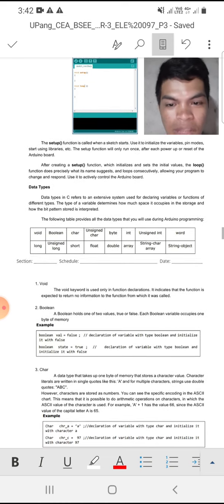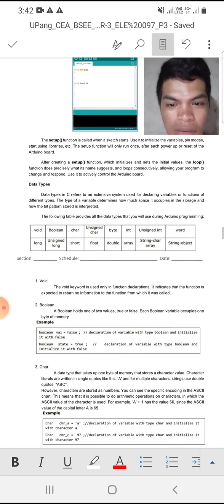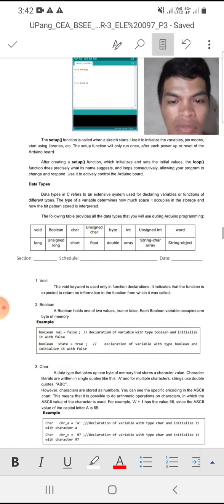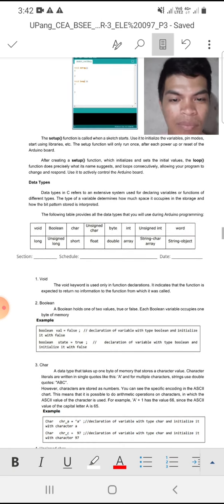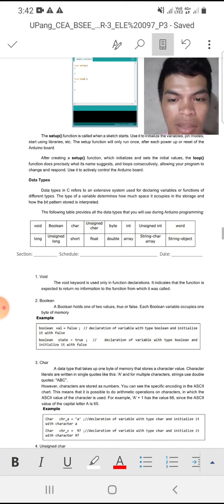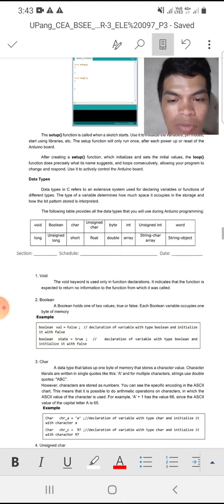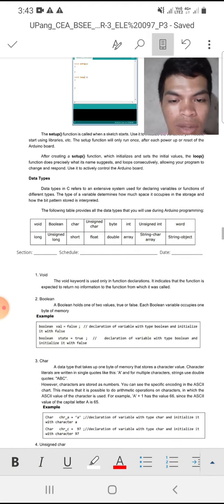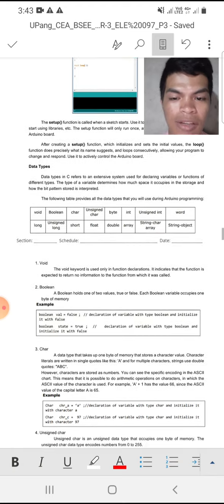First, void. The void keyword is used only in function declarations. It indicates that the function is expected to return no information to the function from which it was called.